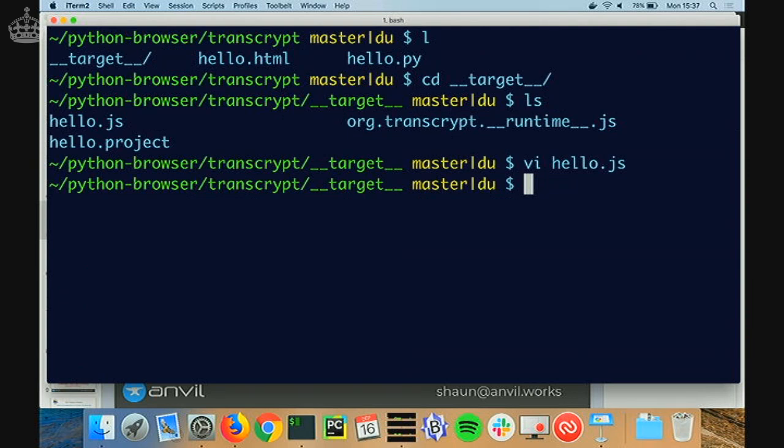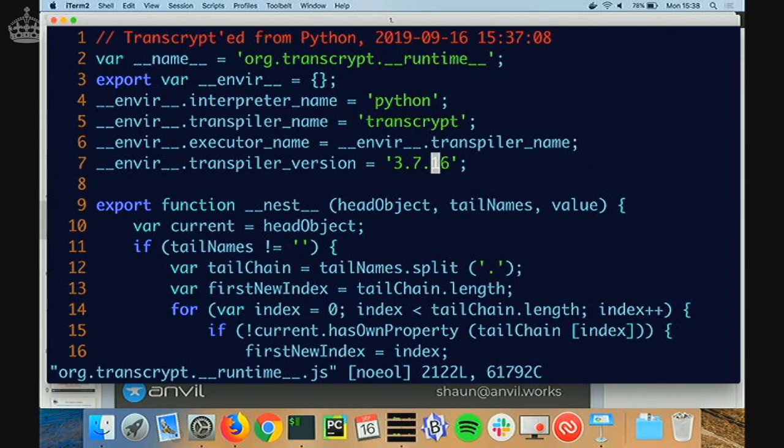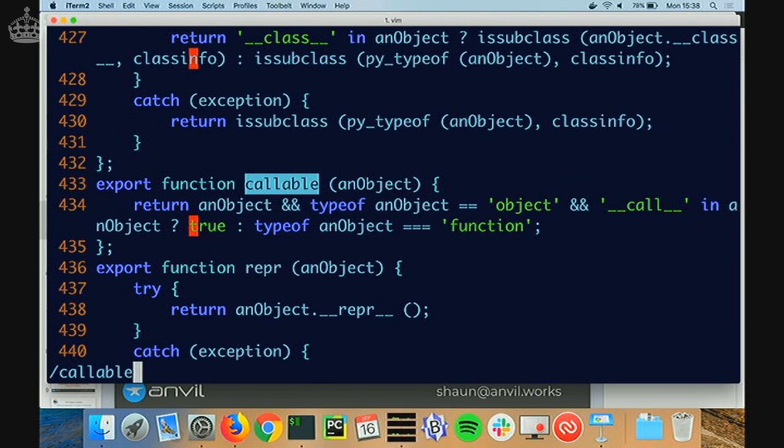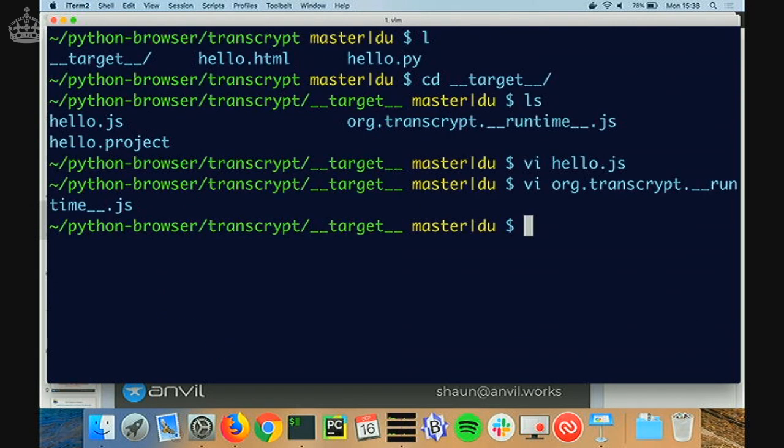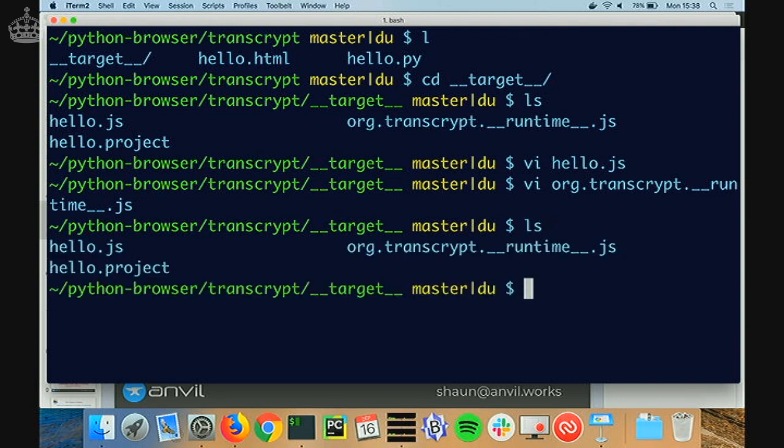So they're all in this org.transcrypt.__runtime__.js, which is handwritten JavaScript implementations of things we love from Python. For example, Python has a callable function that tells you if an object can be called. The JavaScript implementation of that is a single Boolean expression that checks if it's an object and then checks if it has a __call__ method. So this has been handwritten to replicate the behavior of Python. And there's also this hello.project, which is some metadata that the compiler likes to have.